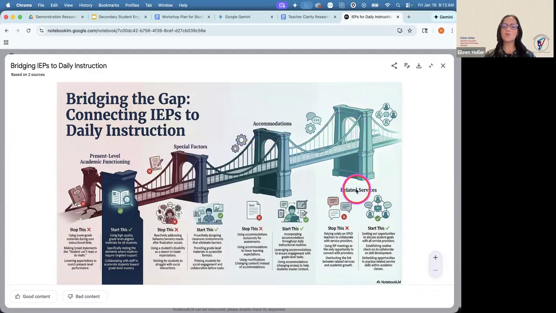But notice they dropped related services underneath. I would really like it up here. And then they pulled the stop this and start this for each of those different areas. And there's a little misspelling right here. Notice this word exclusively should be exclusively. So I need to correct that. So this is in beta form, and with AI, it's going to make mistakes. It's going to keep getting better.